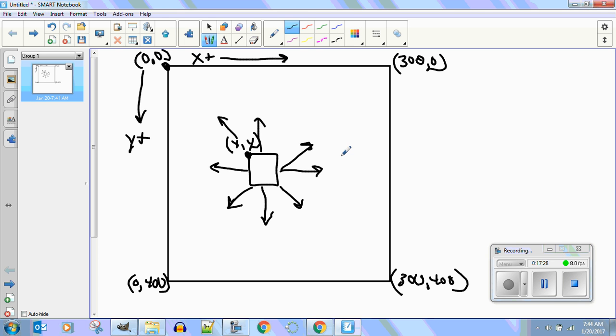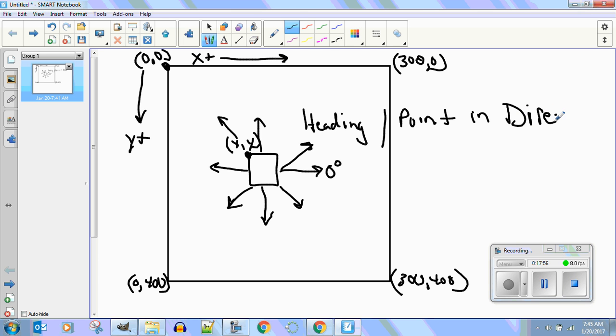These are in degrees. So this is 0 degrees. If you want to face to the right, you need to be heading, and these are headings here, or point in direction. There's something called point in direction. This is 0 degrees. This would be 90 degrees. This would be 180 degrees. Who studied math and did all these degrees before? Yeah, I do. Okay, 270 degrees.